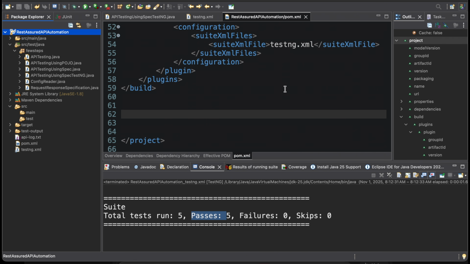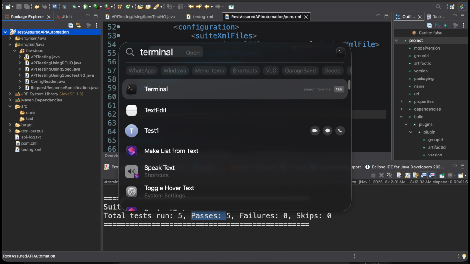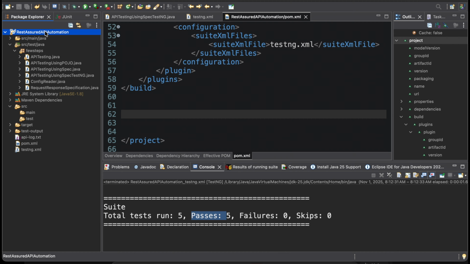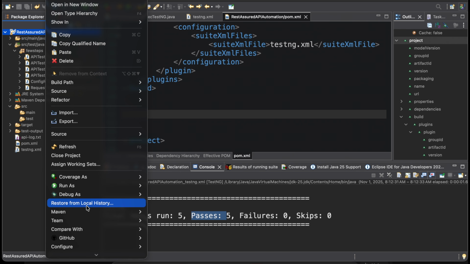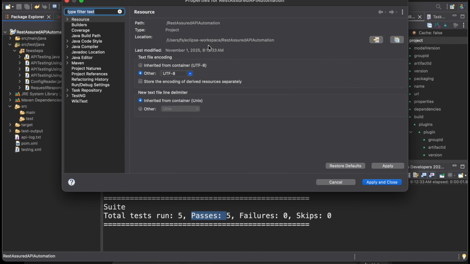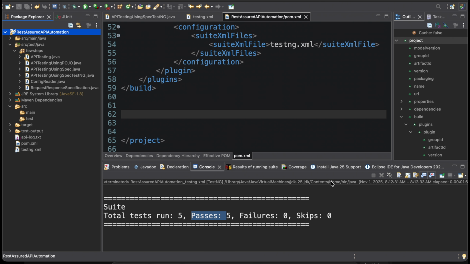Now we'll see how we can run this through the terminal and also generate the report. To do this, I'm going to open the terminal, and then once the terminal window is opened, we need to access the root folder of this project. So this is the root folder. I'm going to right click and choose properties, and from here choose the path. Where is the location? So here is the path location. I just click here to copy and then press the cancel button.